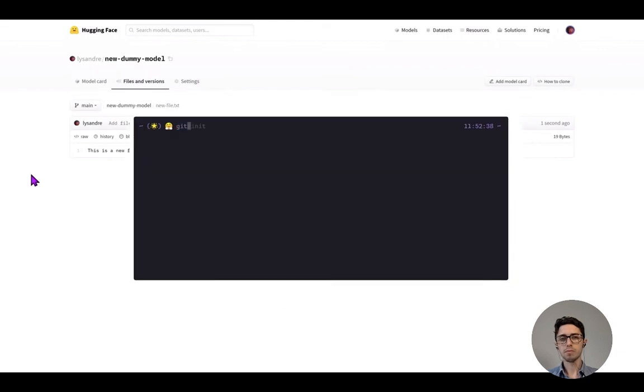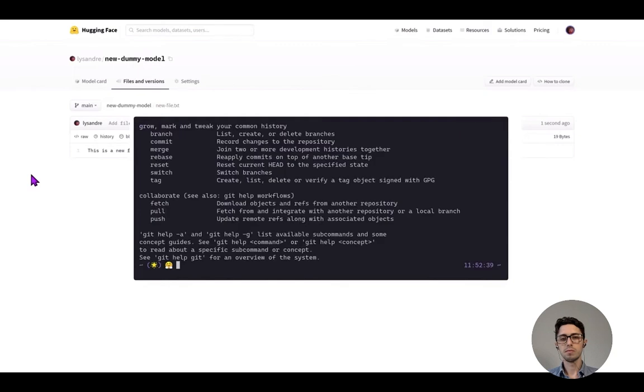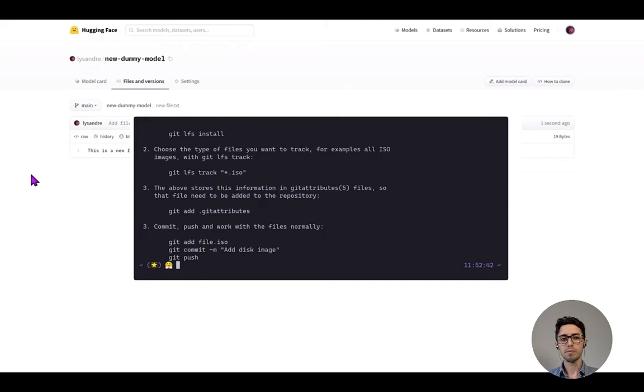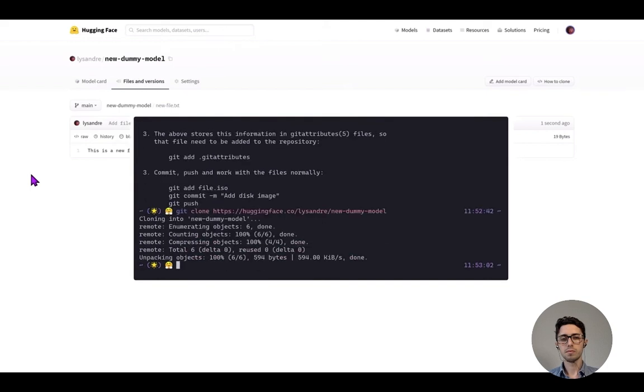First, I make sure that both Git and Git LFS are correctly installed on my system. Links to install Git and Git LFS are provided in the video description. Then we can get to work by cloning the repository locally. We have a repository with a single file.